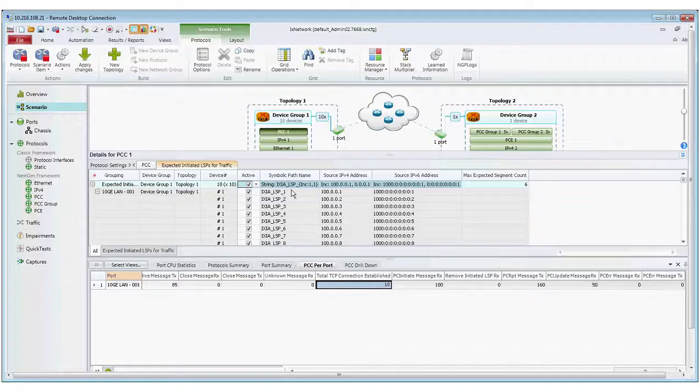because once a PCC is asked to generate traffic over LSPs, it will check this symbolic path name against the symbolic path names in its learned information database. If it finds this particular symbolic path name in its learned info database, then only it will be able to fetch the corresponding label and send out the traffic. If the expected symbolic path name configured here doesn't match the LSPs that have been installed by the PCE, then the traffic will not be generated.